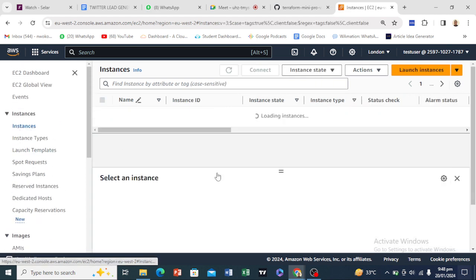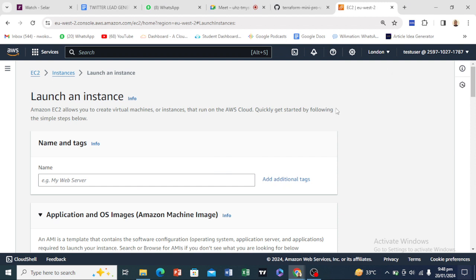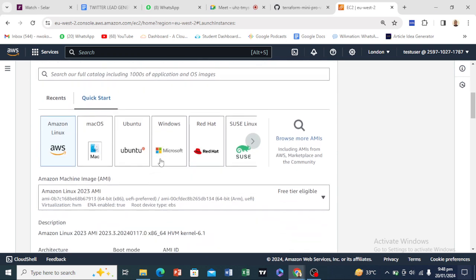So back to the instances, you can click on launch instance, and here you can basically give the instance any name of your choice. Like I said, my web server, let's just give it web server. Scrolling down, it's asking us for the image, right? The AMI, Amazon Machine Image. So we're going to pick one operating system here, which is going to be Ubuntu.